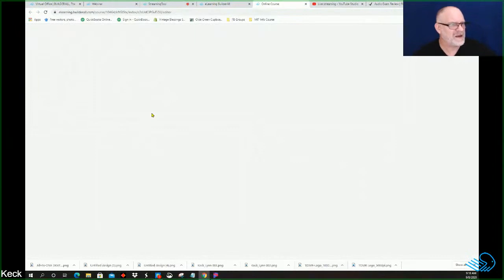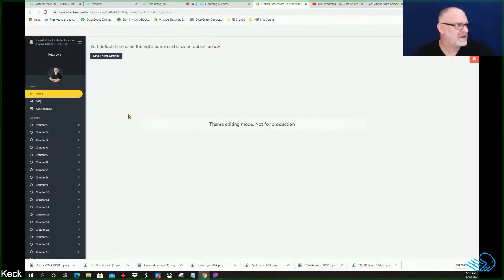So back to the theme editor here. I just want to make sure I have theme edit, not for production. Okay, we realize that. Save theme.